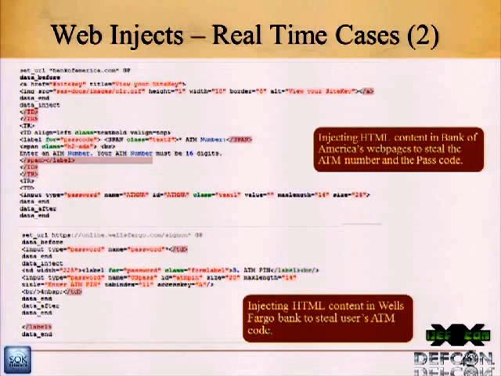Let's take another example. This one is for bankofamerica.com, again for all GET and POST requests. In this particular web inject, the bot injects an ATM input type to extract the ATM numbers. And again, it works inline.